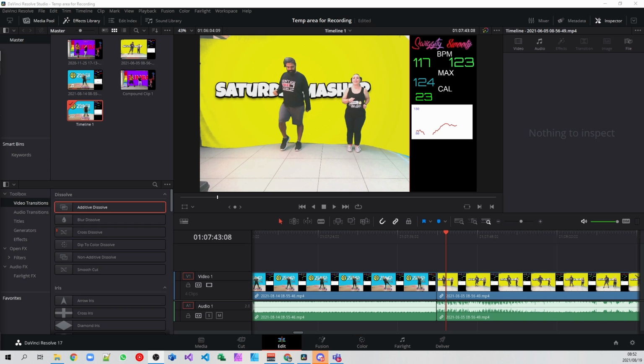Today I'm going to show you how to create a transition. You can use the preset transitions or you can create your own. So I'm going to show you both. Why you'd want these transitions is so that you have a smooth transition between your two clips.